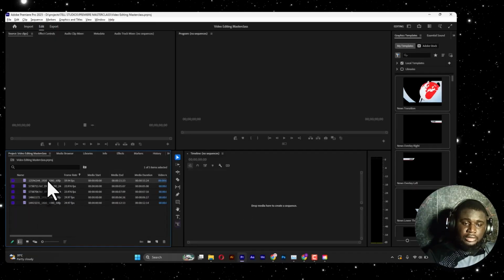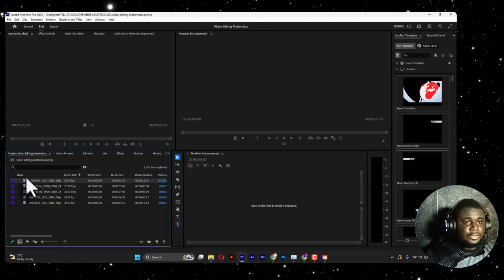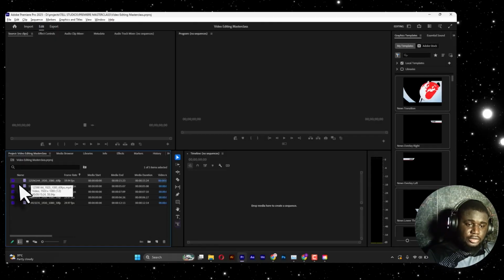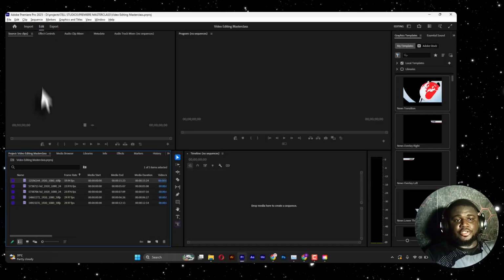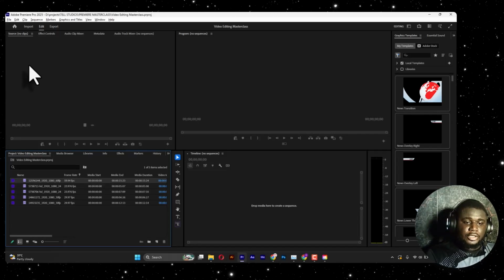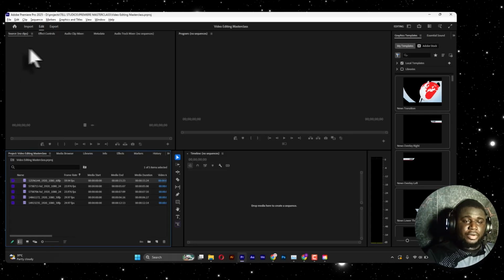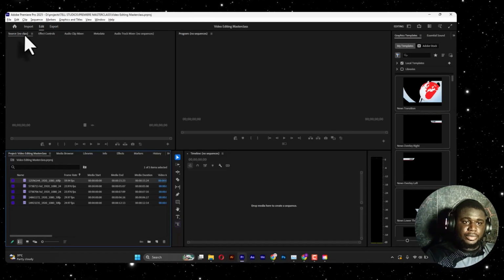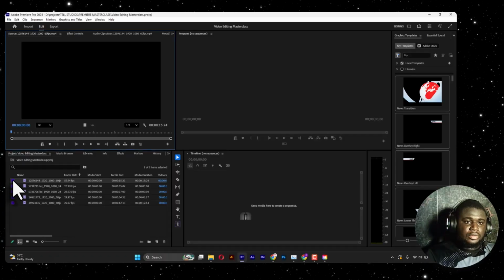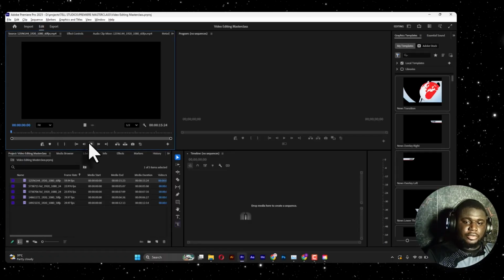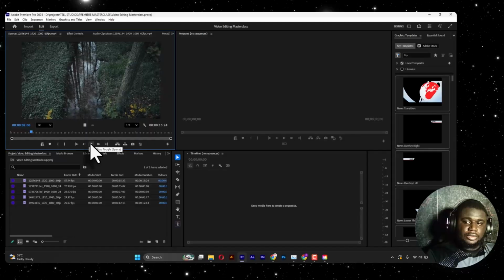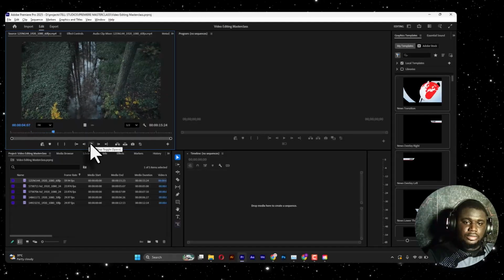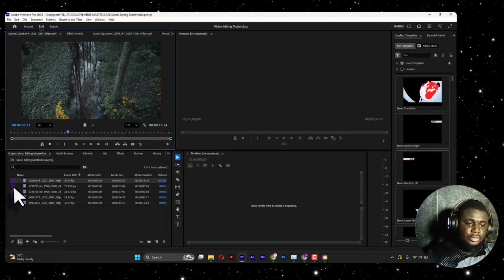To preview your footage, or to see it before you start working on it, you can just double click on it. Once you double click on it, it brings it up here. Anything you import, you can preview it here. You can see source, no clips yet. Once you double click, it brings it up for you. You can now see your clips. You get, so that's just the second one.